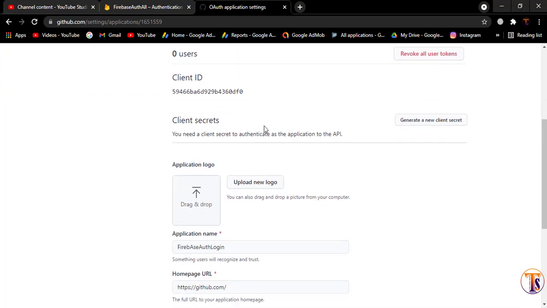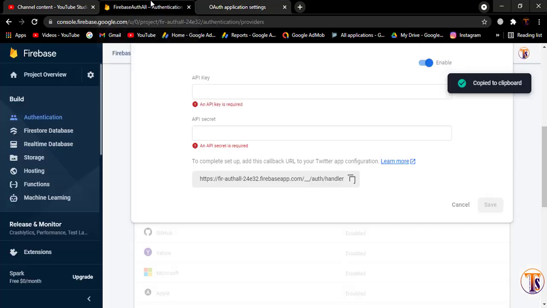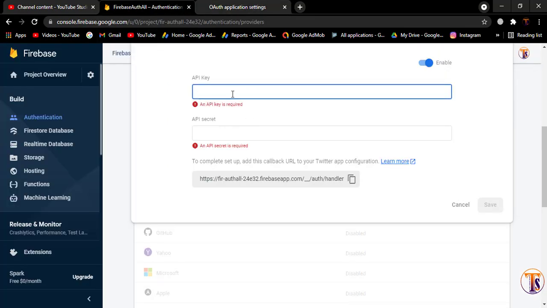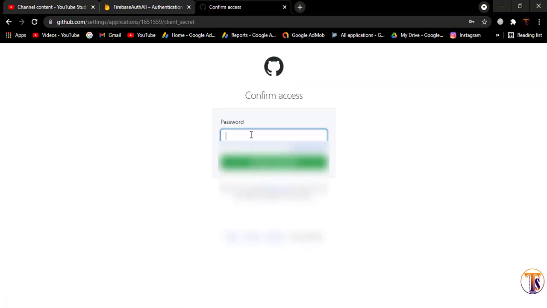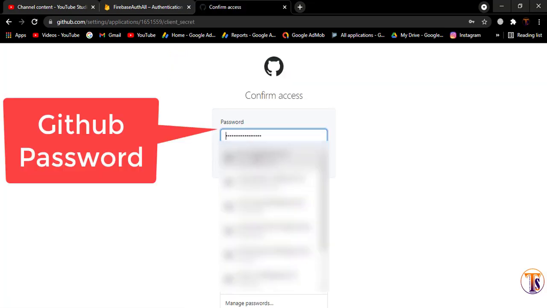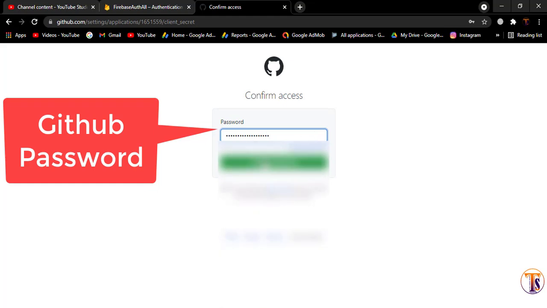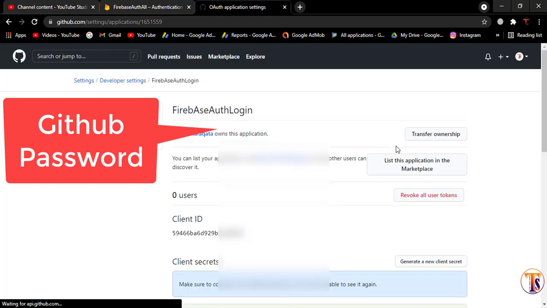Okay, so here you have two IDs. First one is the client ID and second one is the client secret. So I will copy the client ID and open my Firebase project, and here I have to paste that API key, and then we have to generate a new client secret. So here I will click on generate new client secret, and here I have to provide my password and confirm.